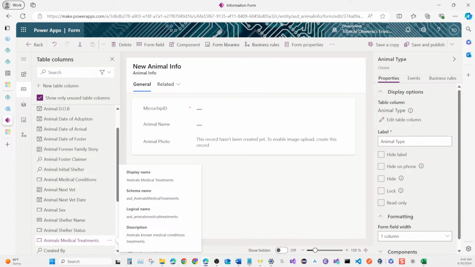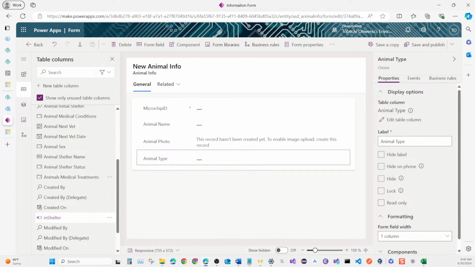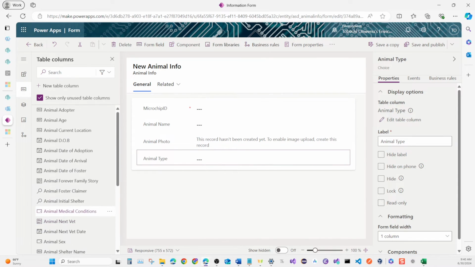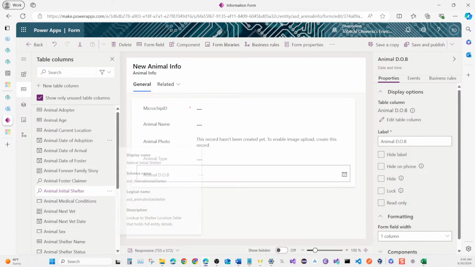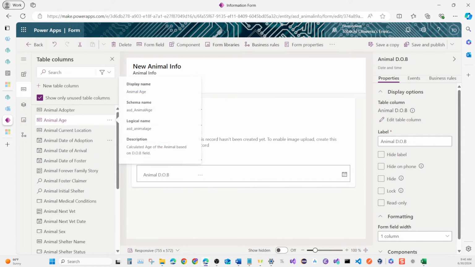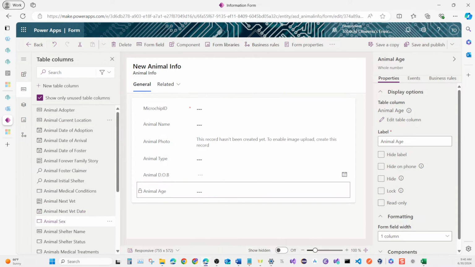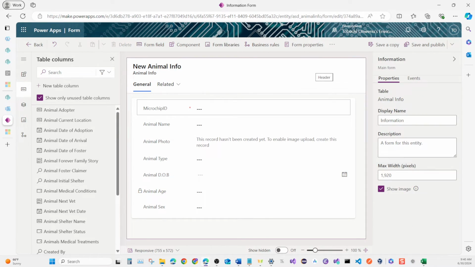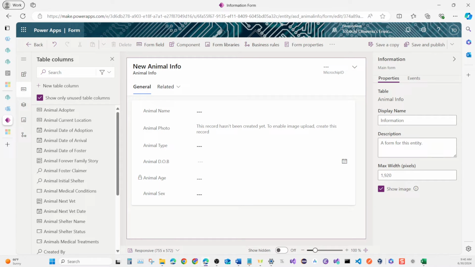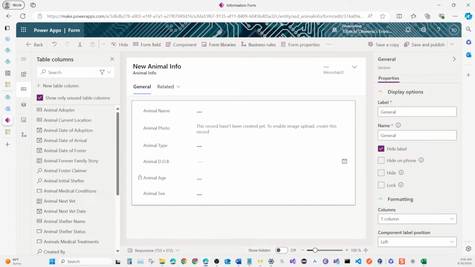And then animal type. Let's see, date of birth. Age, and sex. This is going to be our field. I'm going to move the microchip up here so it looks good over there. And I want you to click on the inner tab and change the column to 2 column. Make it a 2 column.